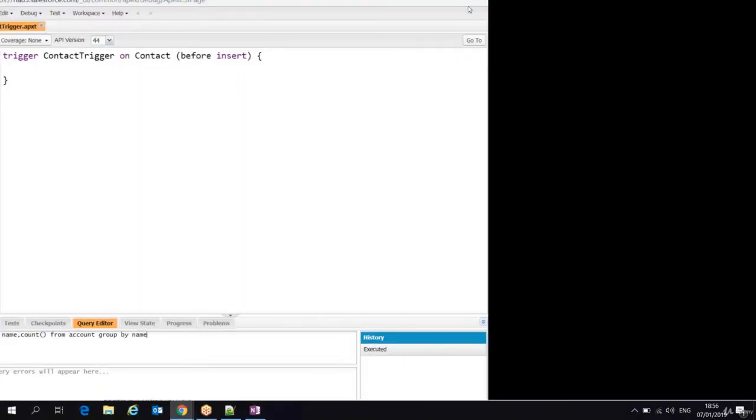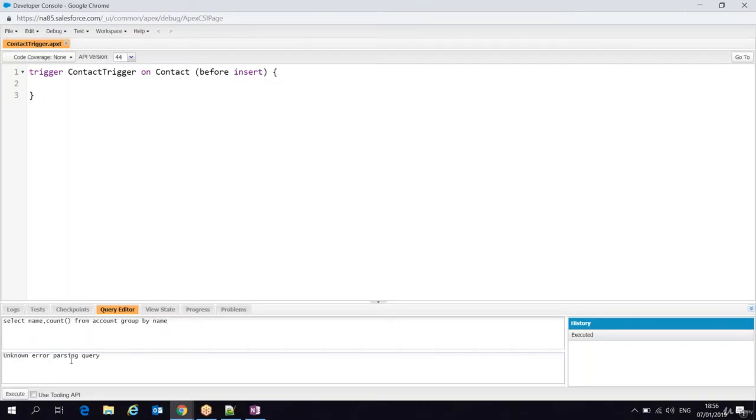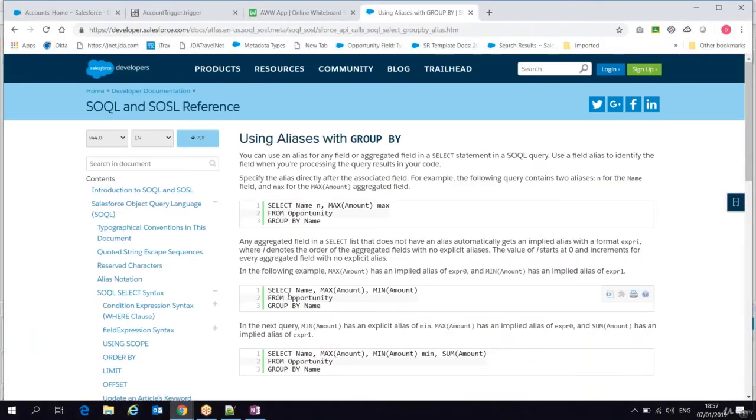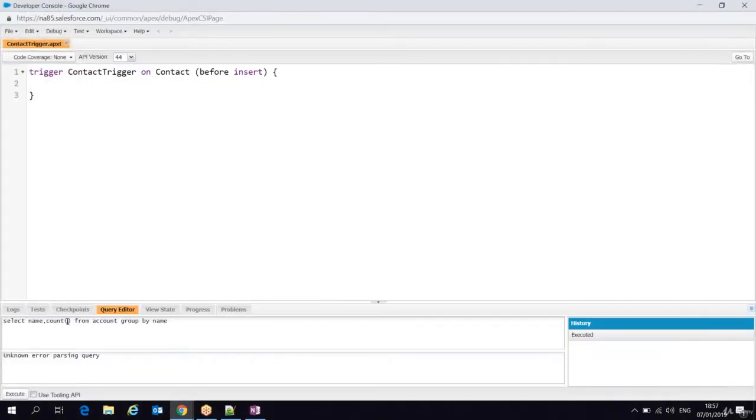Now I just go to execute. Nothing came. Select name, count from account, group by name. Let's see. For this count, let me just specify ID.